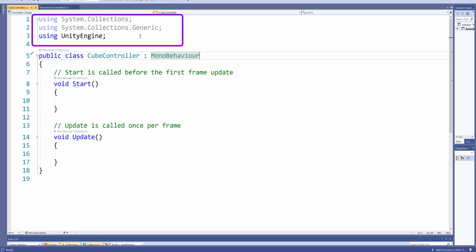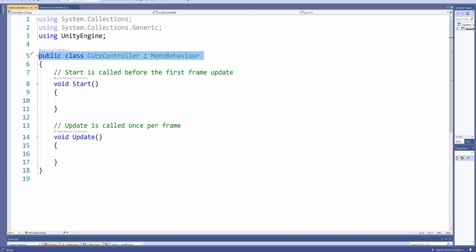Namespaces are included at the top of the script, and namespaces are containers for classes, delegates, events, enumerations, etc. For example, the Unity Engine namespace is going to allow us to use all the classes, events, delegates, enumerations, and so on that belong to it. So we can use the physics system, the particle system of the Unity 3D game engine by using the Unity Engine namespace.